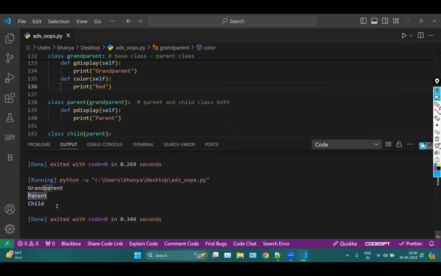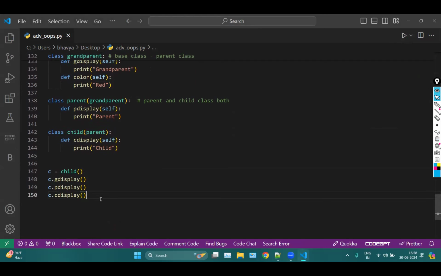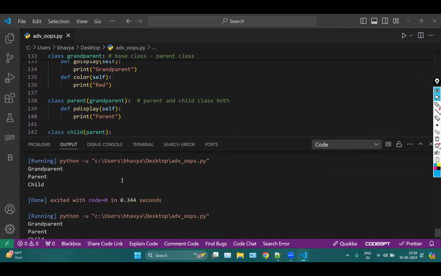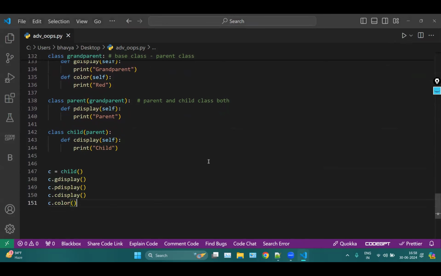If I run this one, you will notice no error here. Grandparent, parent, and child. Now the child can also access the color of the grandparent. Let's say the child's favorite color is red only. So here we can use c.color, and now you will notice red color here. Okay, that is the child class.